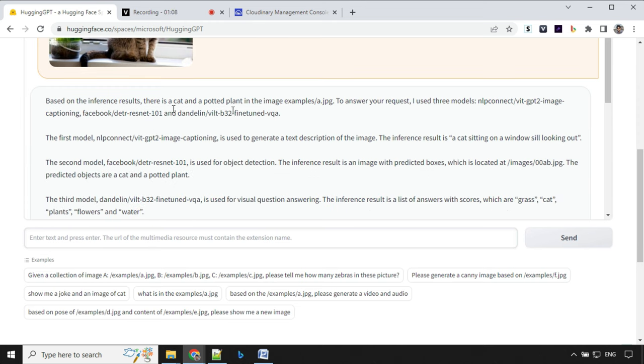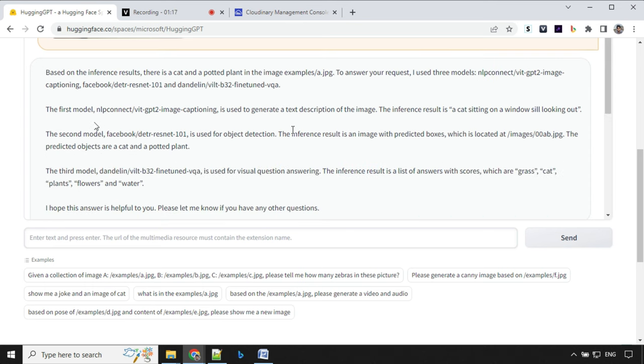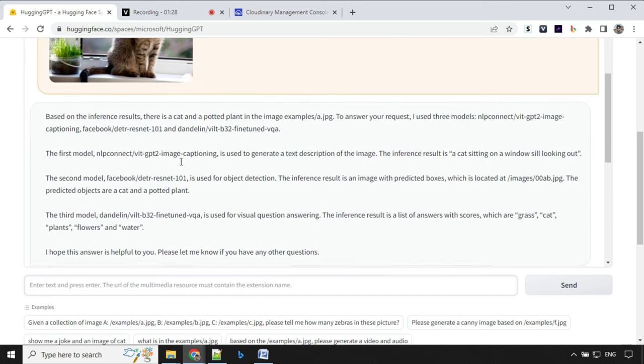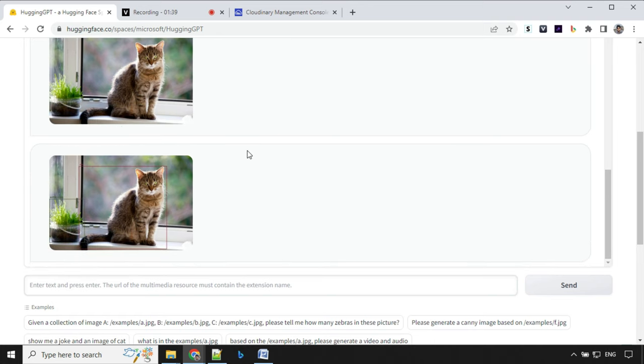There is a cat and potted plant in the image, example a.jpg. To answer your question, I use three models. The first model, the inference result is a cat. The second model, the inference result is an image of a predicted box which is located. So you'll see that, right? It is able to give us the answers based on different models selected from Hugging Face. So this is really awesome, right? This was a perfect implementation and we have all the answers here.